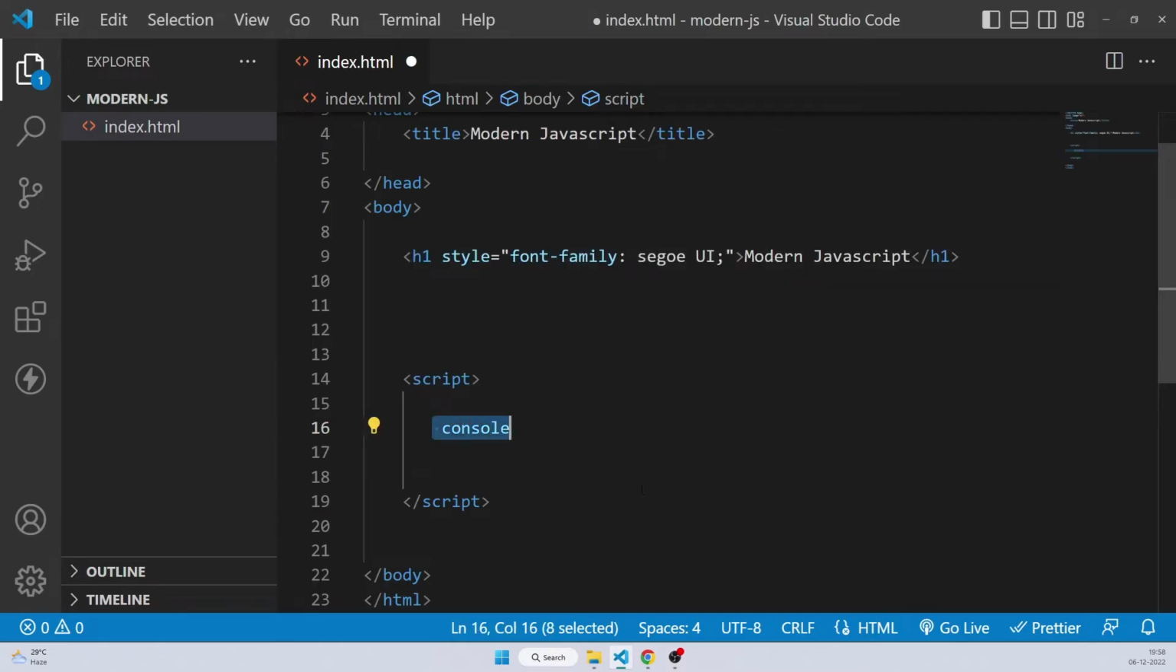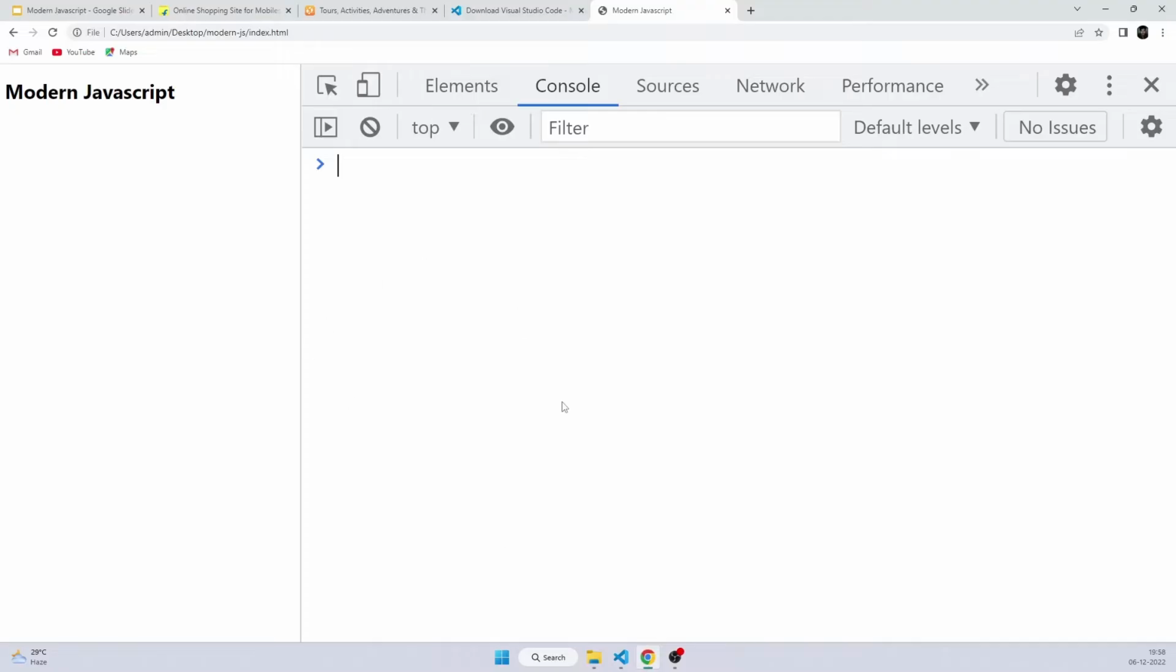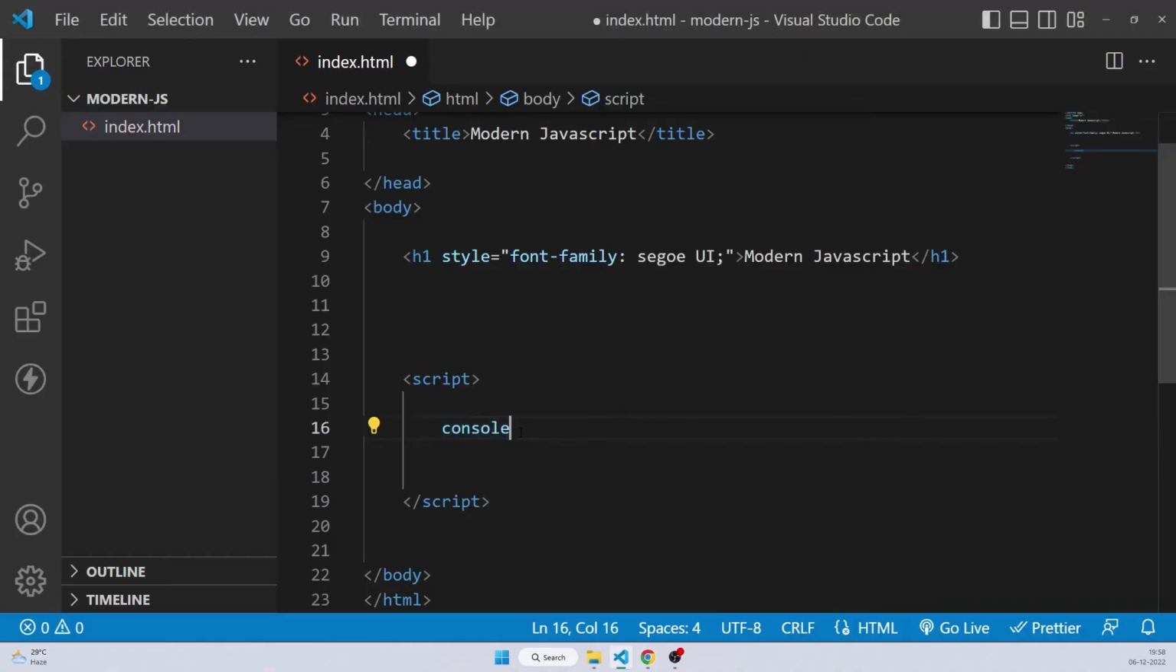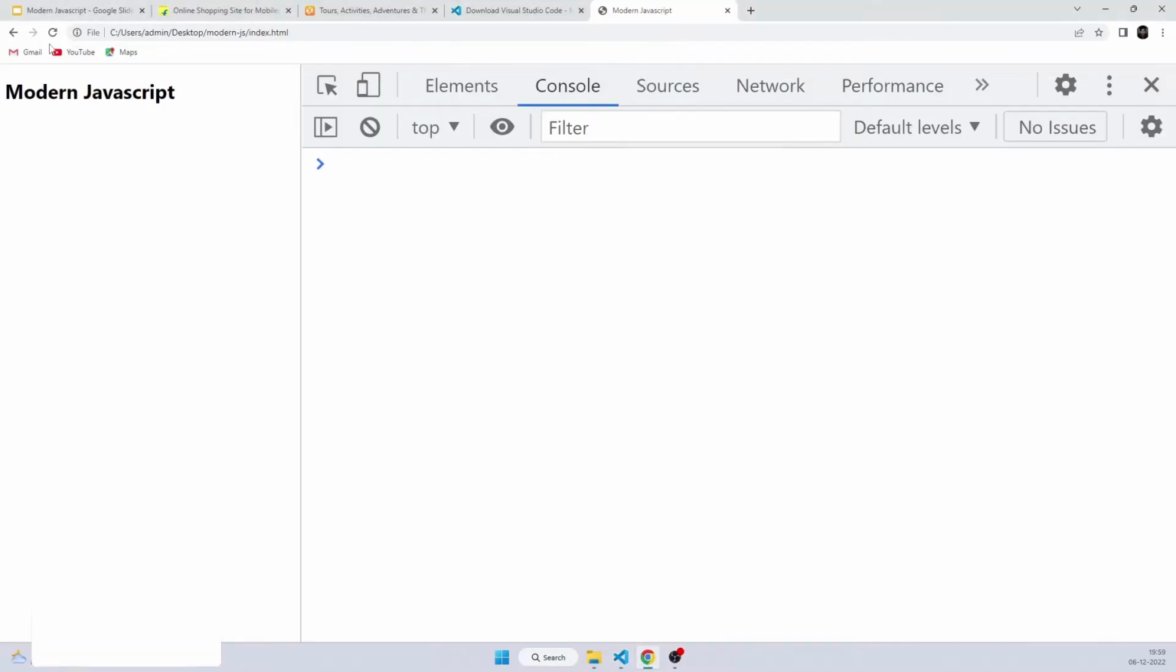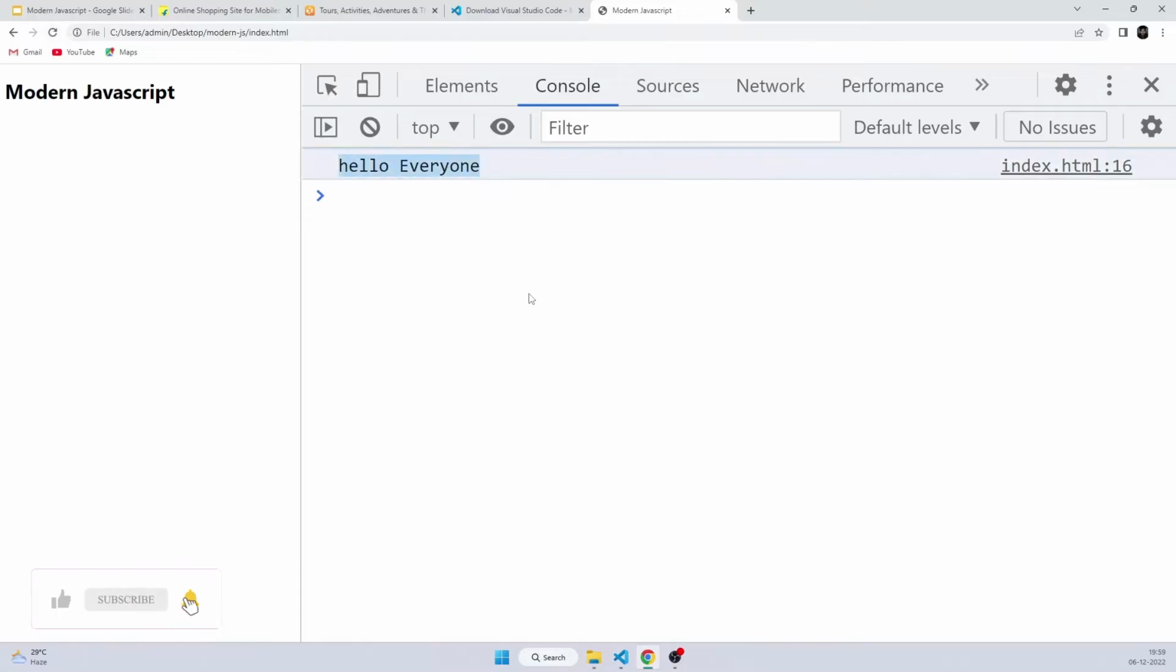Now this console is nothing but, you can think of it, it works with this console area. So this console object is made to work with this area. Simple. And then it has a function called log, which is simply a printing function. Now I can go ahead and put hello everyone, something like that. If I save it, come here and refresh the page, you can see your output, hello everyone. It also tells you the line of code that is giving this output, written on index.html line 16, right?